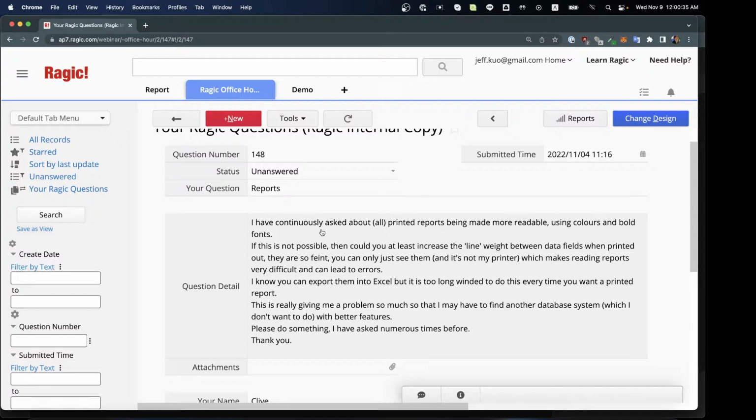Okay, first question, reports. I have continuously asked about all printed reports being made more readable using colors and bold fonts. If this is not possible, can you at least increase the line weight between data fields when printed out.